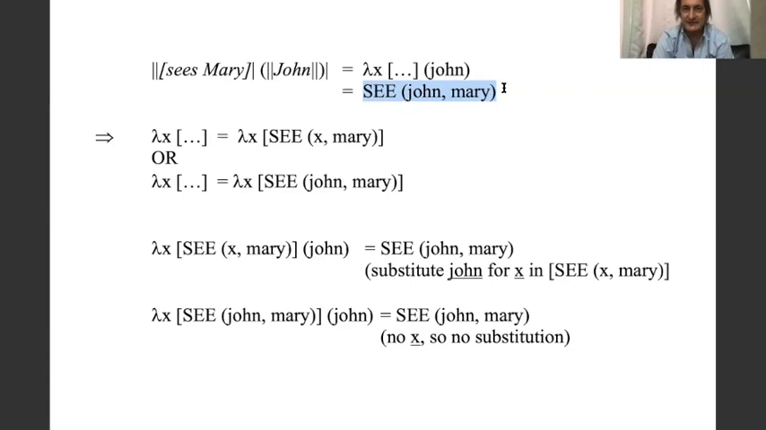So both of these solutions derive this equality. We end up getting them both to work as functions that can apply to John to give C John Mary.